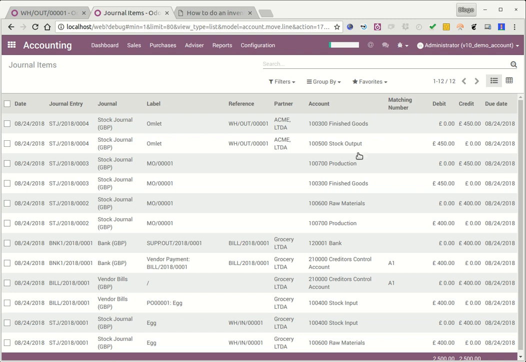So right now we have 2 additional entries, and it's stock output, finished goods to stock output. So that means finished goods will have balance 0, and stock output will have the 450. As you remember, the omelette cost was 450. So it's going to consider not a calculated cost, but the real cost that we have on the product. That all depends on the cost valuation type, right?